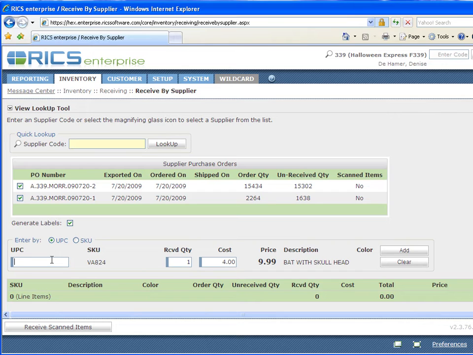If you happen to scan an item that is not on any of the purchase orders, you will receive the following message. Warning, this SKU cannot be received against any of the checked purchase orders. If you see this message, click on the OK button. You need to receive these products against the proper supplier through Receive By Supplier and selecting the correct supplier, or through the Receive Stock Without PO screen.